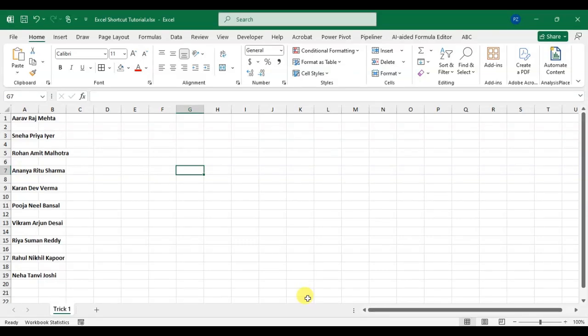Hello everyone, in this video we will learn how to remove blanks and arrange the names in one column. So let's start this in my Excel, and here you can see I have some names in two columns, but here I'm going to arrange them in one column and remove all the blanks in between the two names.